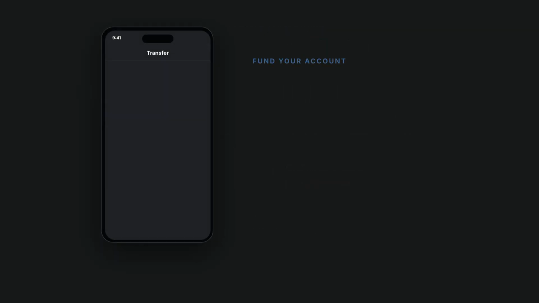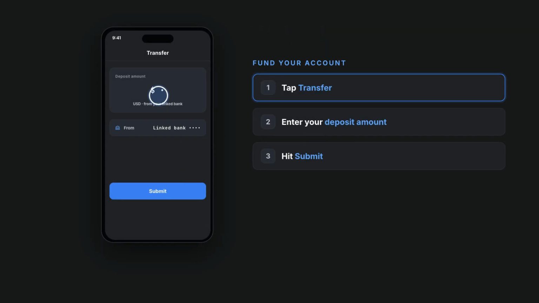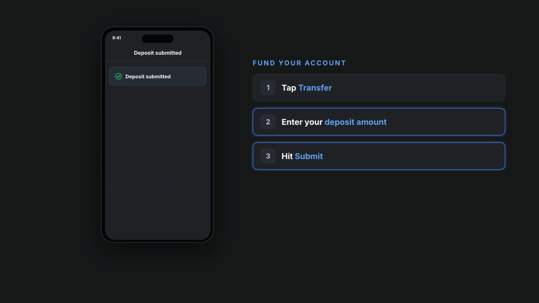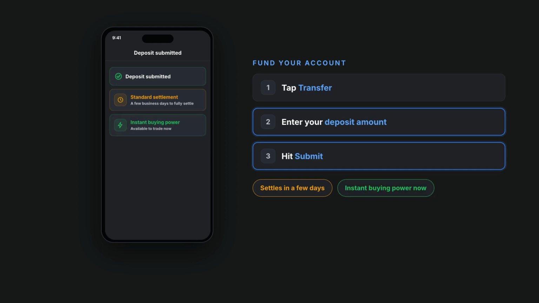Once you're linked, tap Transfer, enter how much you'd like to deposit, and submit. Standard deposits take a few business days to fully settle, but Webull typically extends you some instant buying power in the meantime, so you're not just sitting around waiting.